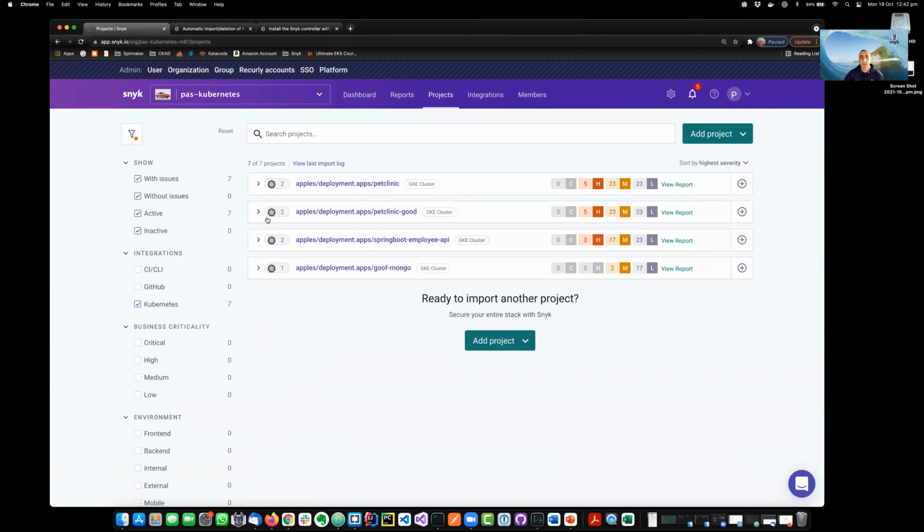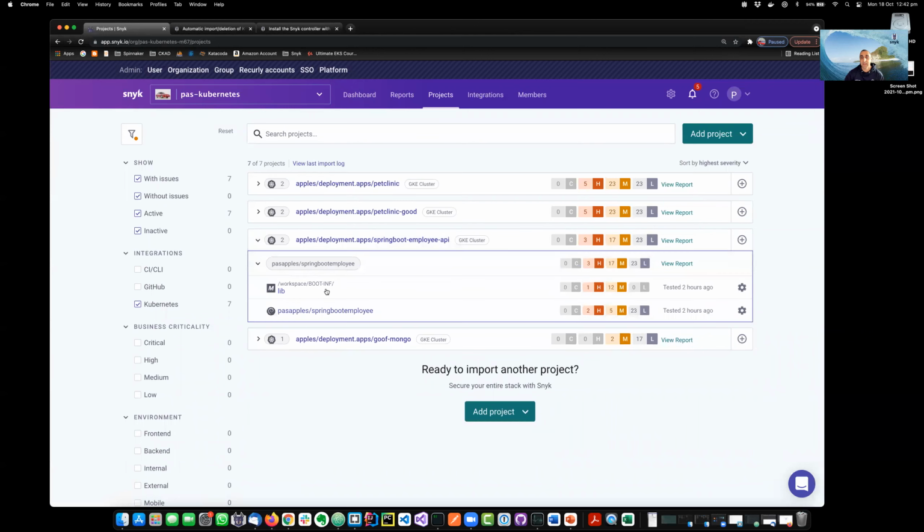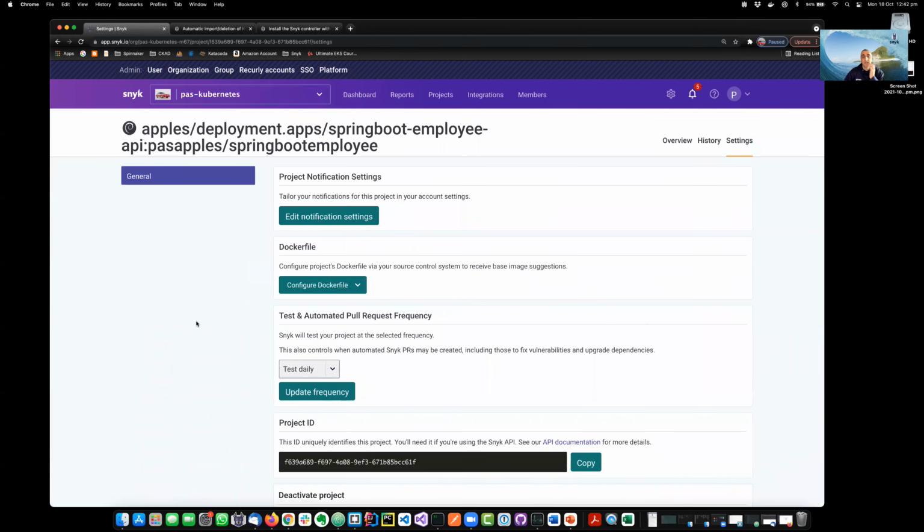The other thing I wanted to show, which I haven't shown at the moment, is that each of these scans is considered an individual project. So this is tested daily. If I go into the base image itself and go into the settings, this container image, base image project will get tested daily. You can turn that off or test weekly if that's what you wanted to do.